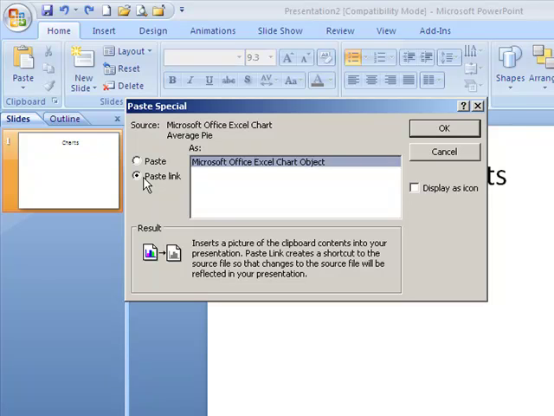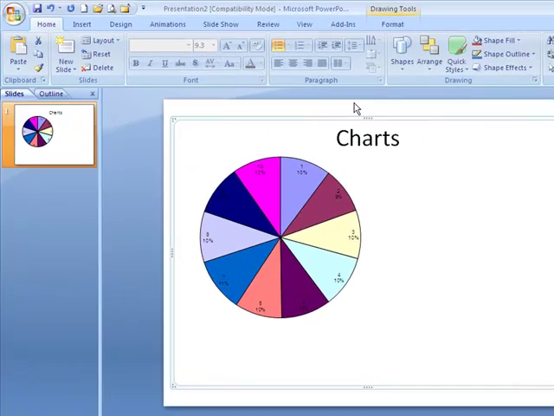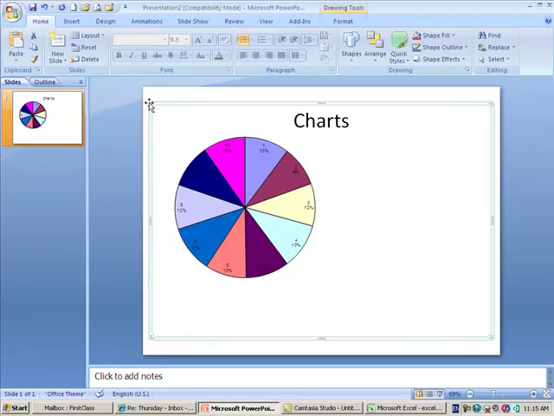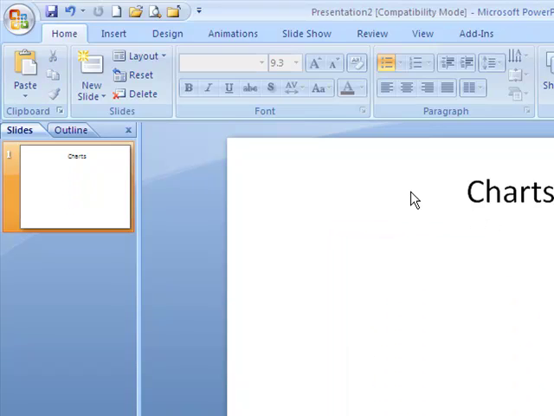Once again, meaning that if anybody changes the numbers in the original file in Excel, this chart will adjust in this PowerPoint presentation. And there's your pasted link. So if it already exists in Excel, don't redo it. Just copy and paste it, or paste it with a link. If it doesn't exist, then you could of course create it from scratch in PowerPoint.